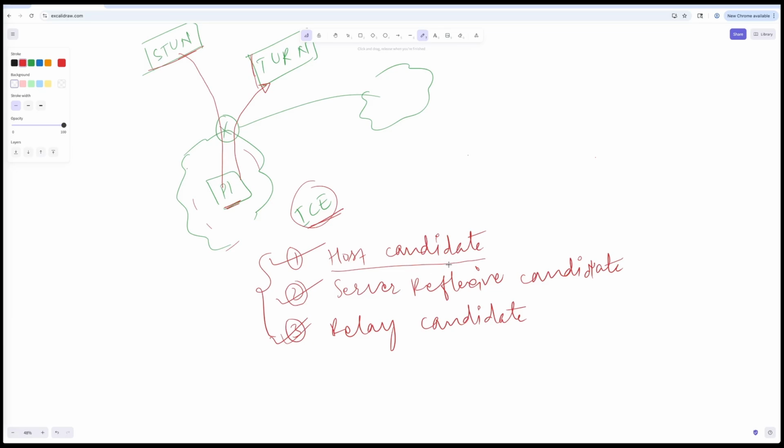The fourth one is called MDNS, and the fifth one is peer reflexive. Now let's first understand what MDNS is. This is another type which falls under the host candidate itself.